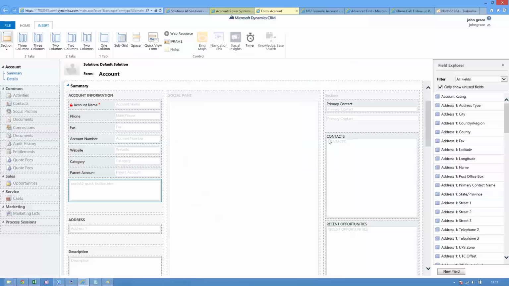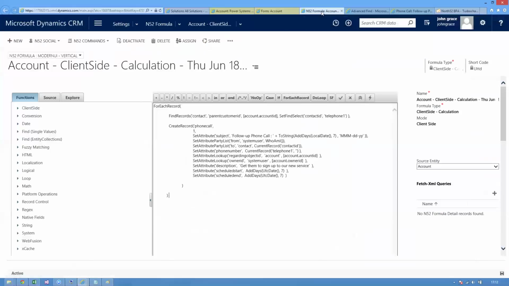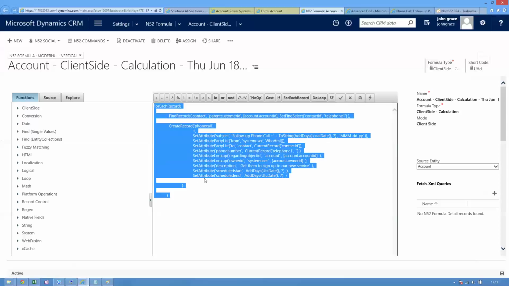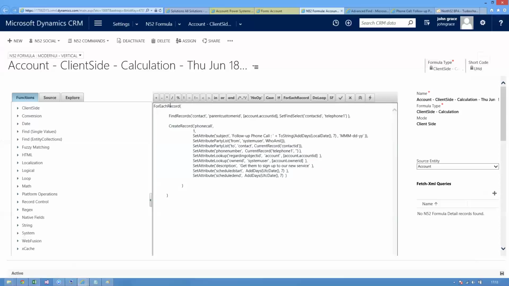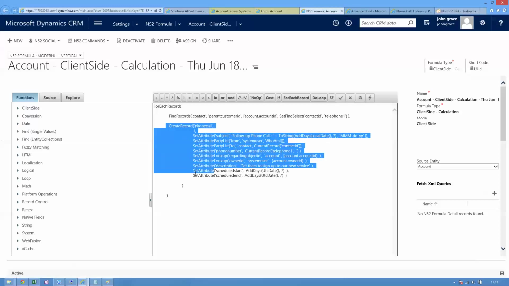And then very quickly, if I show you the formula, we saw it was UHD. So there's the shortcode in the top right hand corner, and you can see here is the formula that was actually executed. The formula is a for each record function. It takes 2 parameters. The first one is find records. This finds all the contact records where the parent customer ID equals the account ID. So that's the account we were actually on. And then it brings back just 2 fields, the contact ID and the telephone number, because we want to copy the telephone number down to the phone call entity. And then it creates the phone call entity.